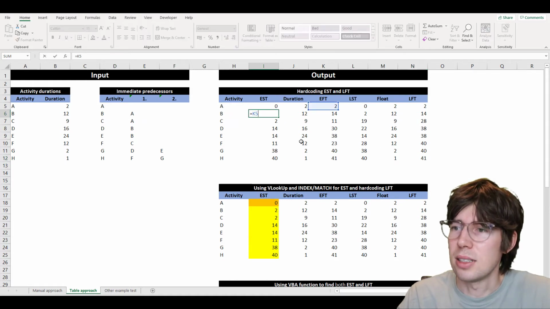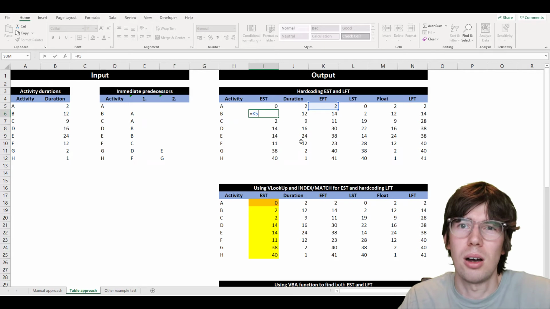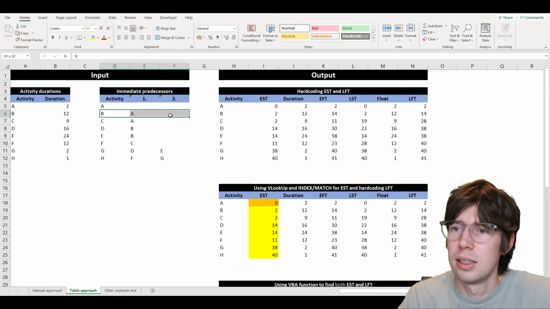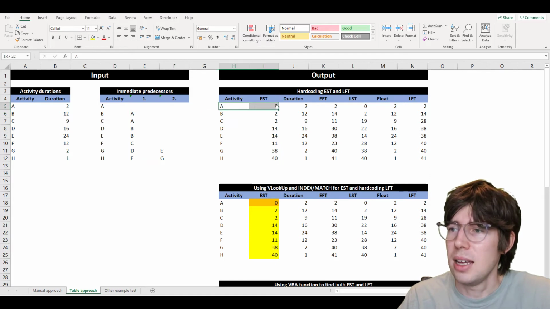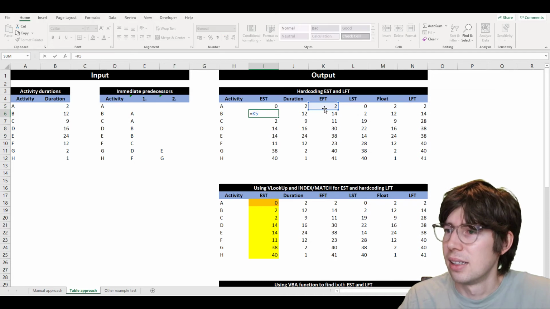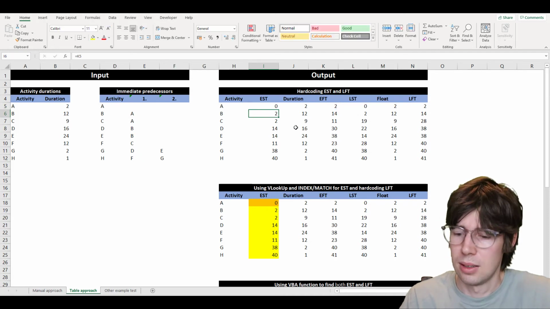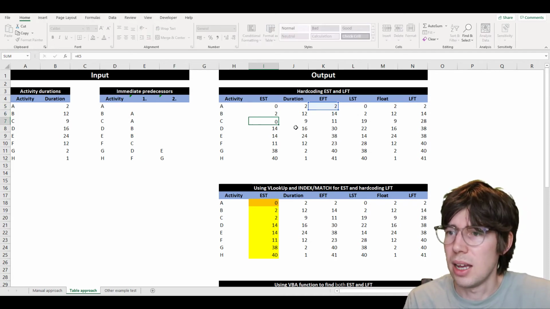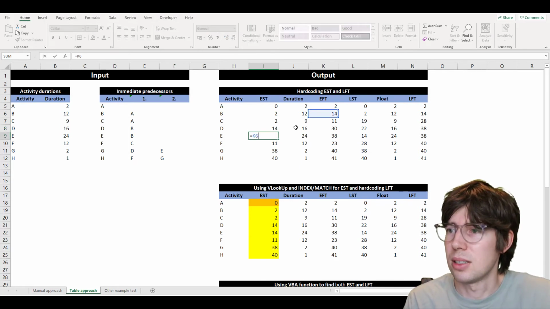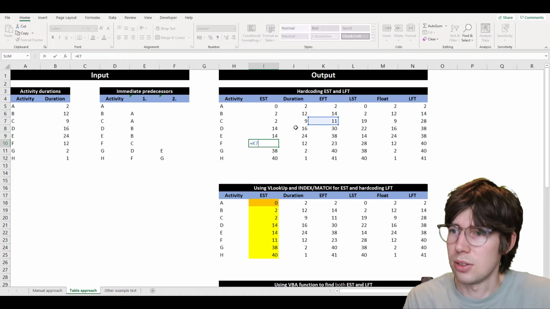So for B, for instance, what is the approach here? How do I think? Well, I think about, okay, I can look from the table here and see that B has only one immediate predecessor, and that is A. So I'm going to go up at A here and find its EFT, right? Same for C, that's again going to be A. For D and E, however, it's B, that's an immediate predecessor. For F, it's going to be C, and so on and so forth.